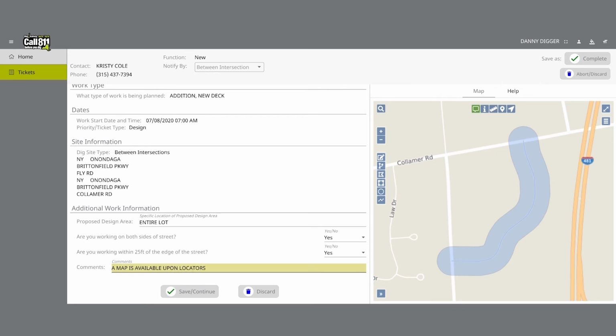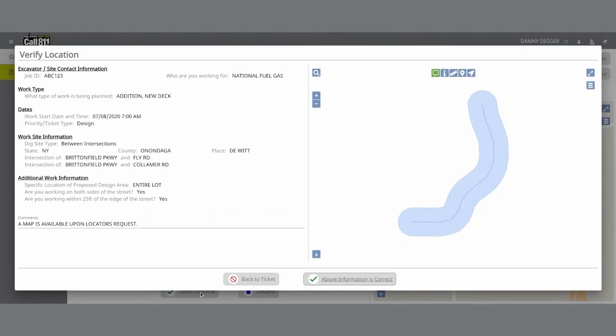Once you have verified that all the information is correct, as well as the dig site mapping, you can click the Save Continue button at the bottom of the form screen. You can also save the location request by clicking on the Complete button at the top right-hand corner of the screen. If at any time before you save your ticket you want to cancel the request, then click on the Abort Discard button at the top right-hand corner of the screen, or by using the Discard button at the bottom of the form. Once you click on Save Continue button, you'll be taken to the Verify Location page.